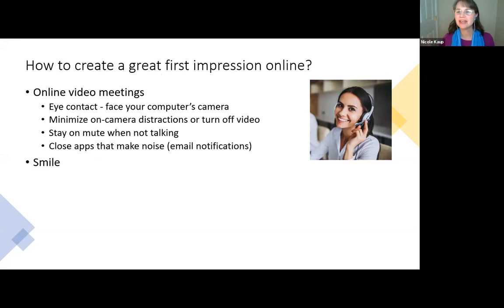Smile. Just like in an in-person meeting, in an online meeting you want to smile as well. Look friendly, look approachable. In American culture, we smile a lot. We're just trained to do it. So make sure to smile as well. It's kind of expected, and it makes you seem friendly and happy and likable to others.